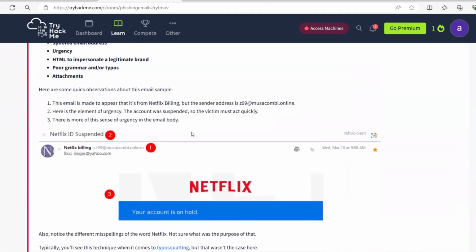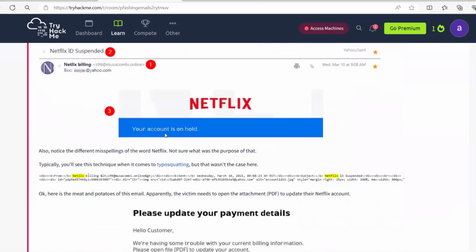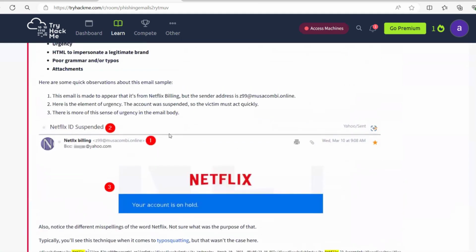So let's see the first, second, and third. Netflix ID suspended, and the Netflix icon is not this one. And Netflix is here, and your account is on hold, etc. So this will be a button again. If you just right click here, or we can read this one, right? The email is made to appear from Netflix billing, but actually it is not. And the sender address is Z99. So whatever the email address is, it's not a legitimate email.